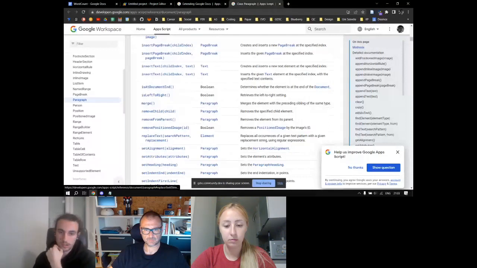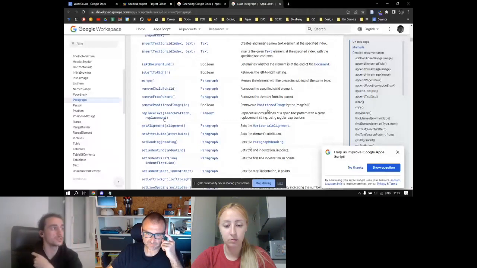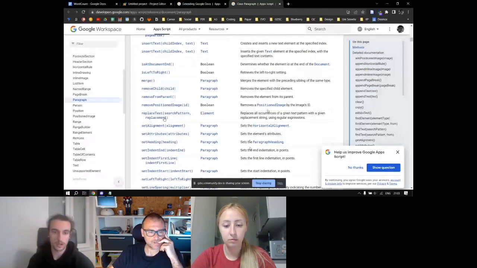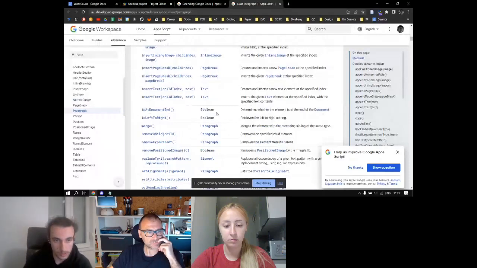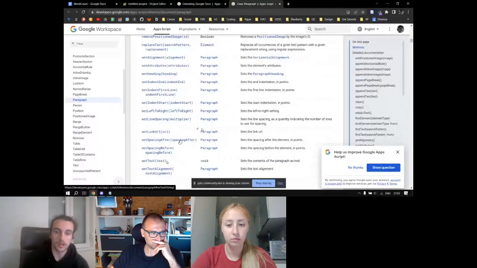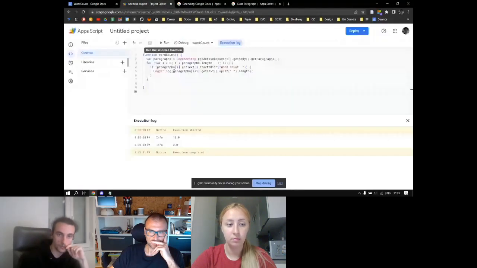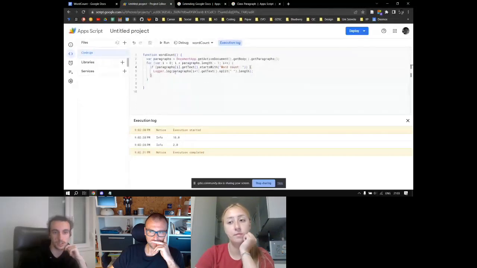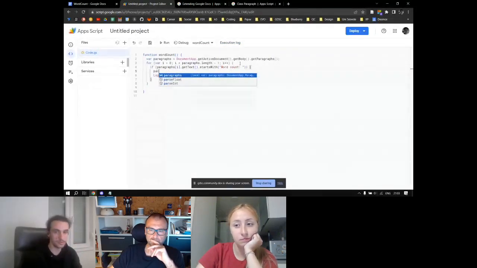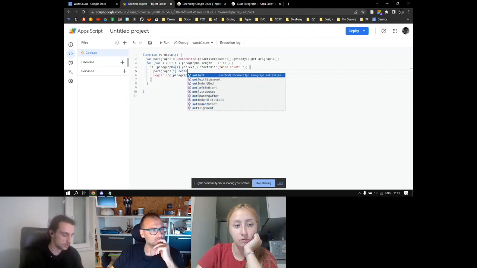So replace text would be useful, but it uses regular expressions. Maybe then we can find something more straightforward, like set text. That sounds pretty easy. So for those paragraphs, we want to set text. So the paragraph with index i is the one that we want to set text.